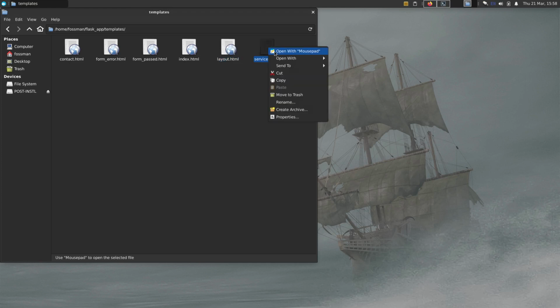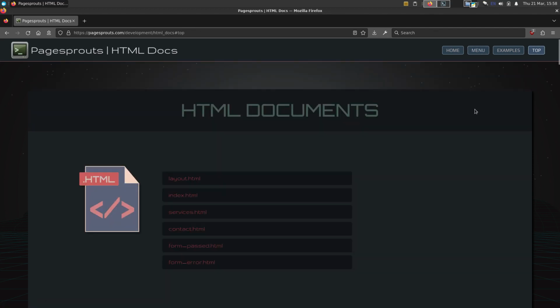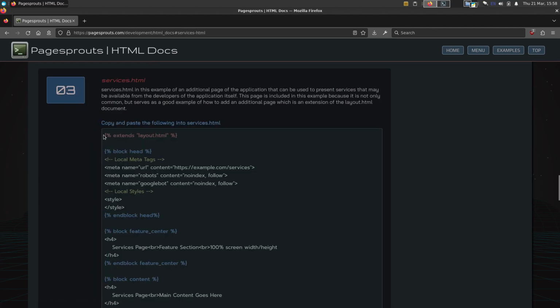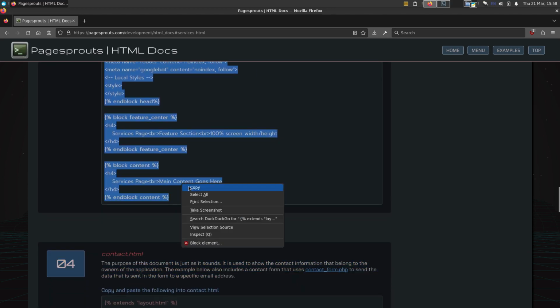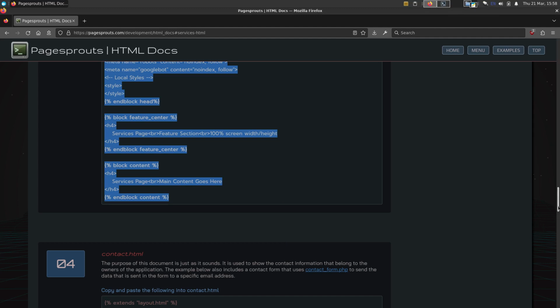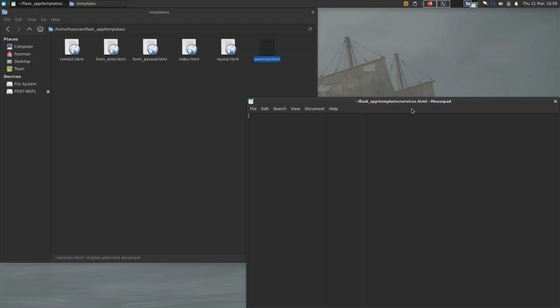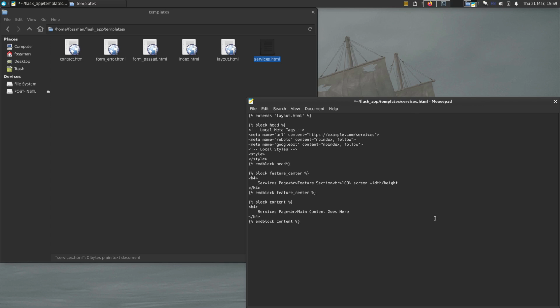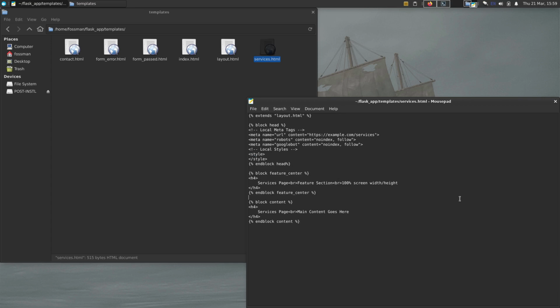So we just got services. Open that up. Go back to the website. Page top. Services. Copy all this. Go back to mouse pad. Actually, I'll make sure that's services. Yep. Services. Paste. Looks good. So I'll save it. And that takes care of HTML. So I'll close that off.